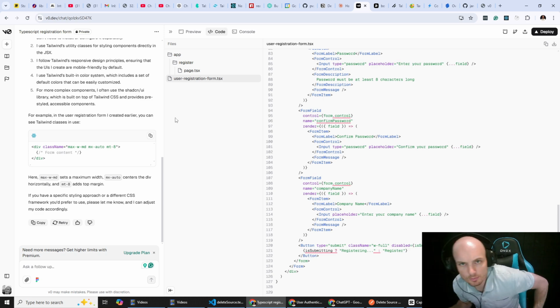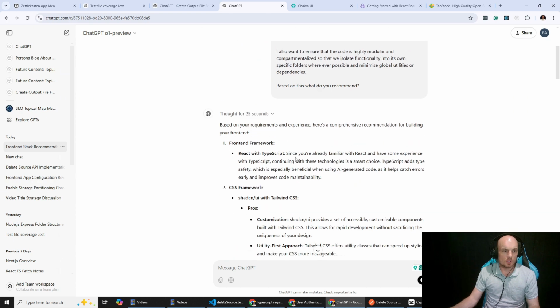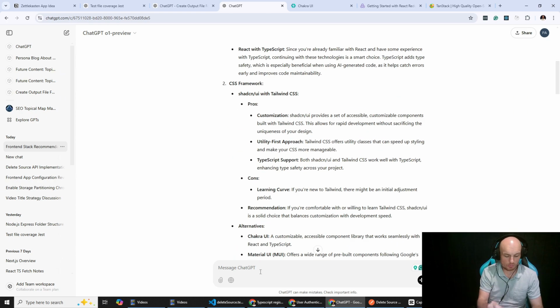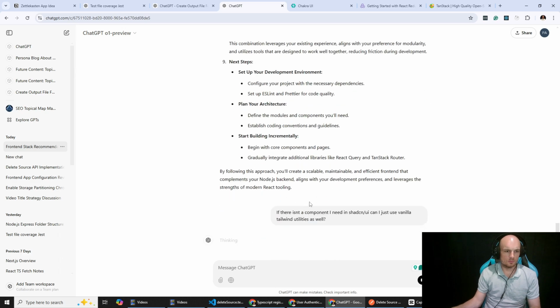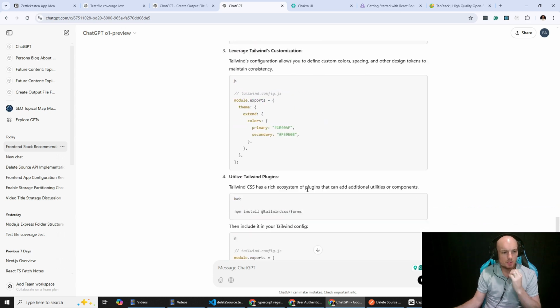So I definitely think Tailwind's probably the way to go, given that's what a lot of these tools are using. Let's ask a follow-up question. I'm not too sure. Can shadcn/ui, if there isn't a component I need in shadcn, I presume the answer is yes. Can I just use vanilla Tailwind utilities? Yeah, sure. So we've got the options there.